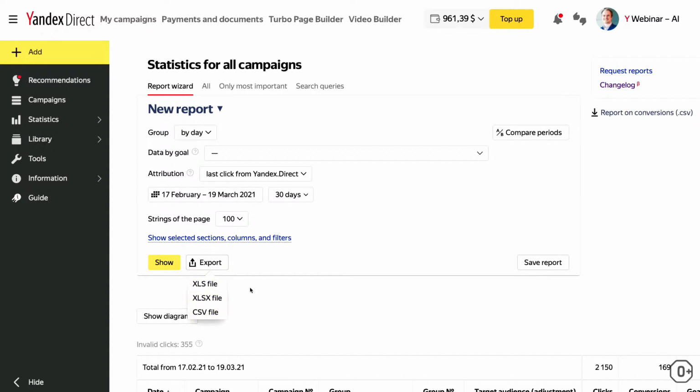Alternatively, you can export campaign in Excel, XLSX or CSV data, and that's the only place you can export the campaign from overall Yandex interface, the place in Report Wizard or other tabs here, but the export doesn't work from the first views when we had the campaign views or ad group view or ad view.